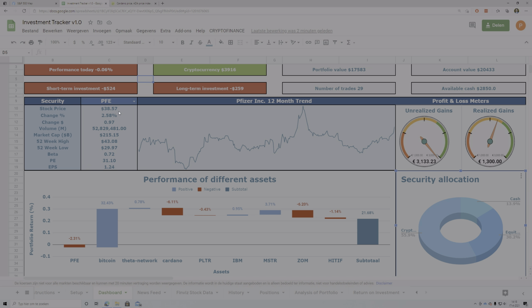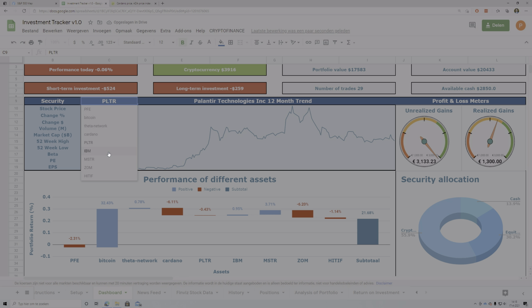And we have a neat table with some data you can import from Google Finance on Pfizer, a nice spark line. Let's say you want to know the same data for Palantir. All you have to do is click over here. There you go, IBM over here. And this is basically a list of all the stocks you own according to this investment tracker. But it also works for cryptocurrencies. And that's the really neat thing in this tracker.